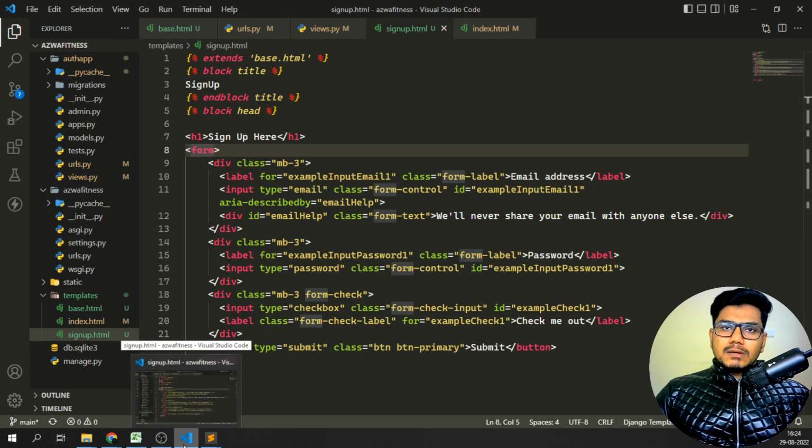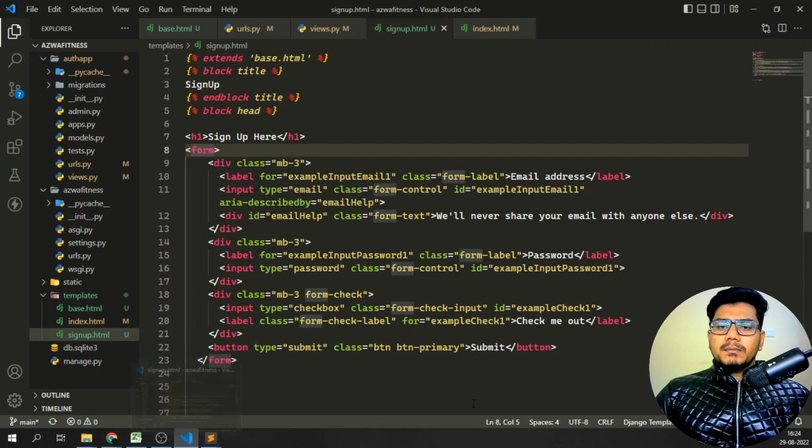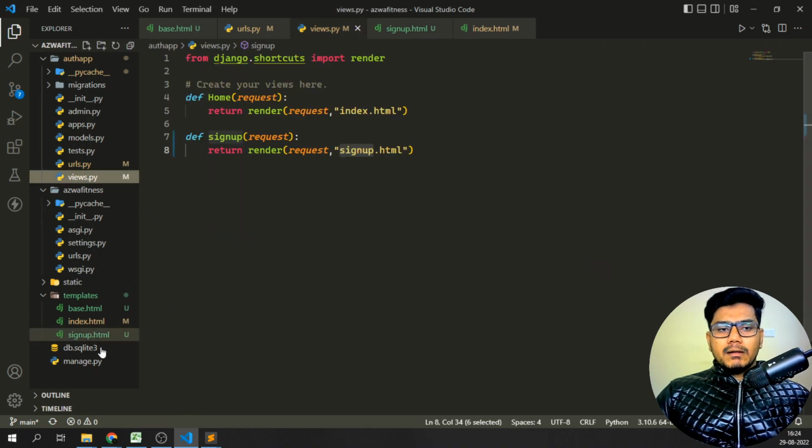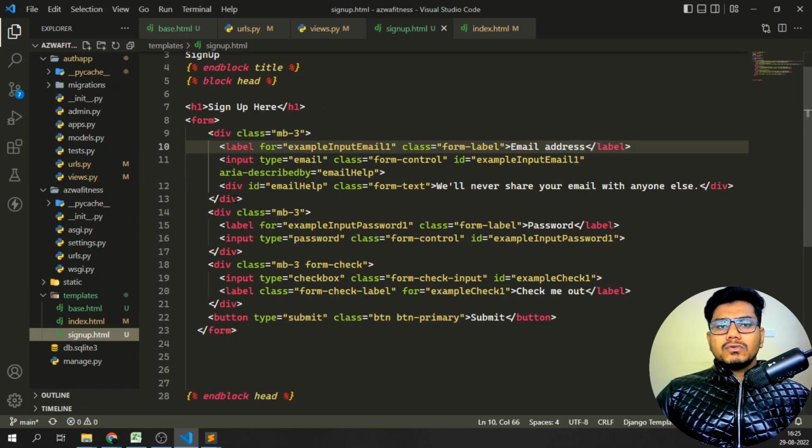When I want to load the page, it will be a get request, normally loading the data. When I click on submit, whatever email ID and password you are entering, it will take all the values, and at that time I will use the post request form. It will take all the data and send it to the backend. So let me explain how forms work.